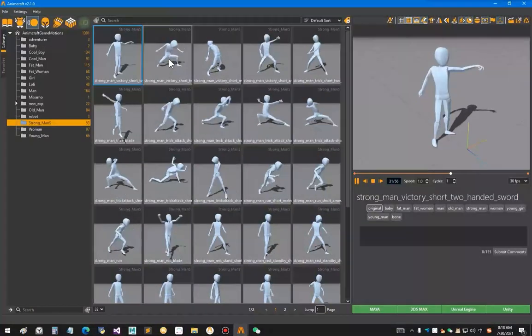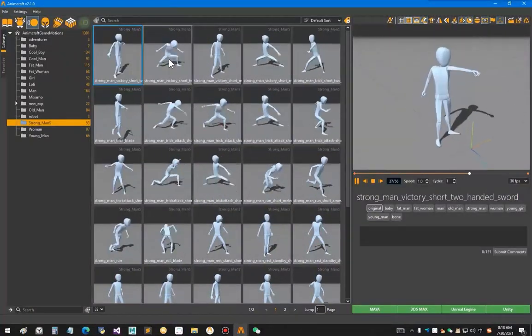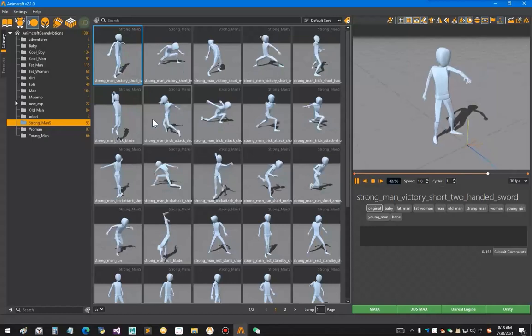Hello, everyone. In this video, we will explain how to batch merge and export a batch of FBX files.